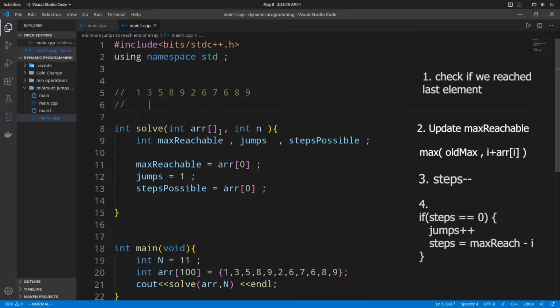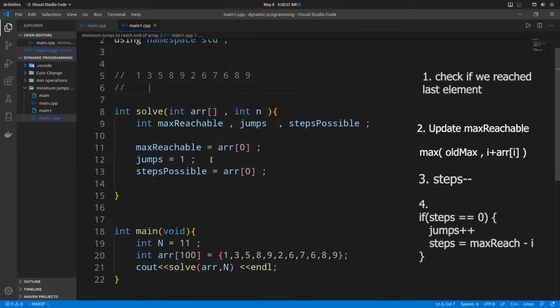So here, taking an example, when we started from the first element, we took one step here. So initially we had initialized number of possible steps to the value, that is 1. From 1, the first element, we took a step forward and went to 3. Okay, so now at 3, since we have taken a step forward, we decrement the number of steps. So number of steps is now 0. Okay, since it is 0, we know that we have used up a jump.